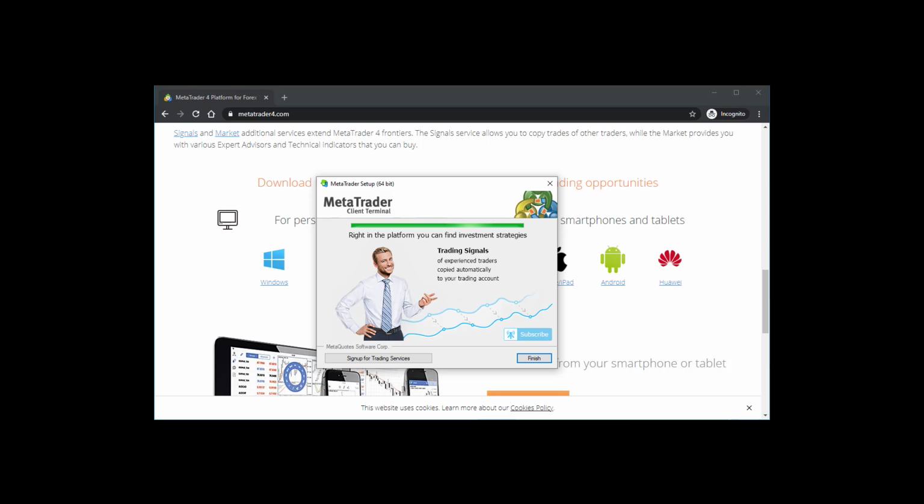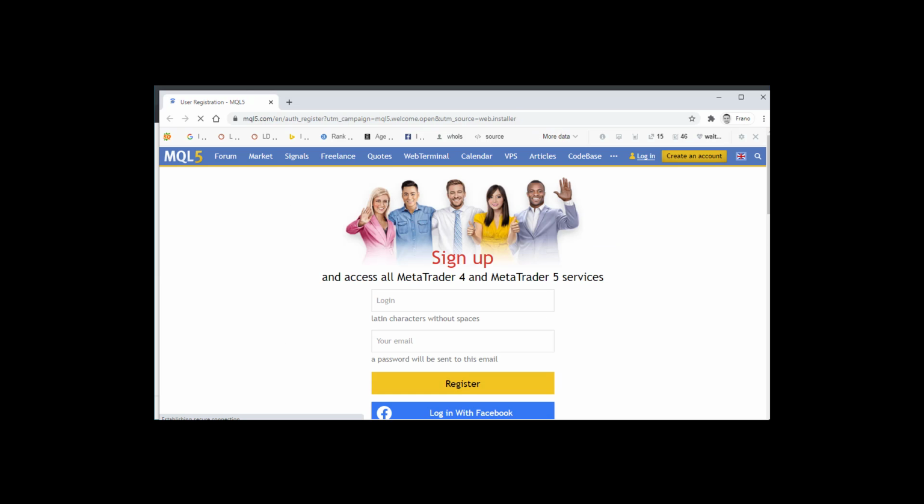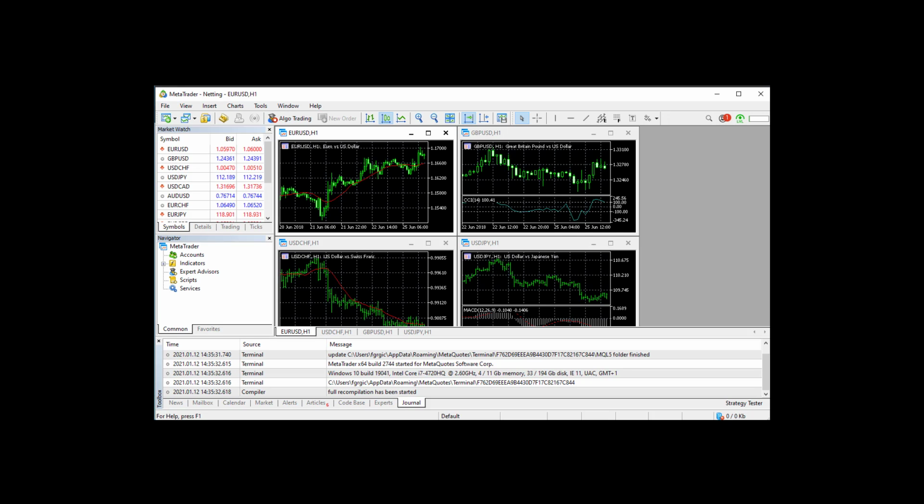When you do that, you will be redirected in the browser to MQL5 forum. You can close that window because you do not need that right now. As soon as the installation is finished, Metatrader 4 will open. New window will appear where it asks you to find your broker. Here you enter your broker which you will use. But in this step, you can close that window.